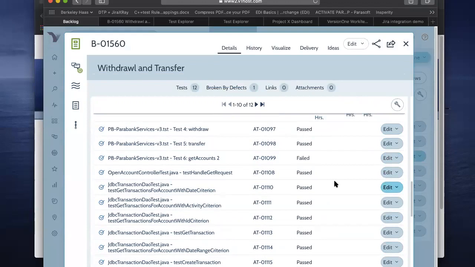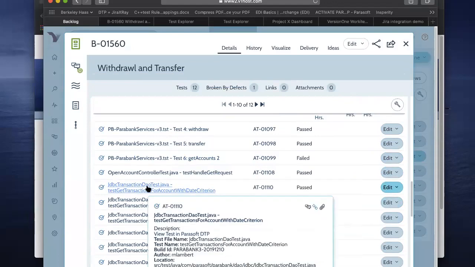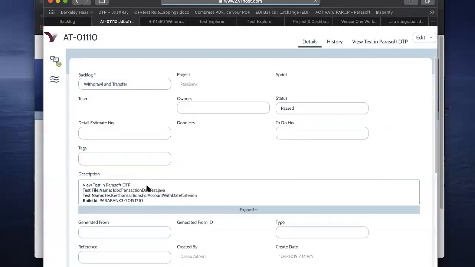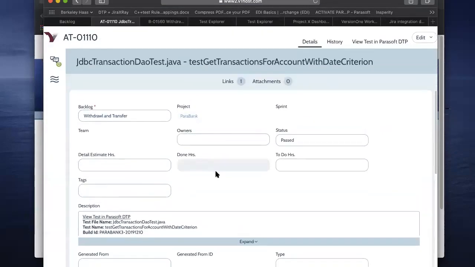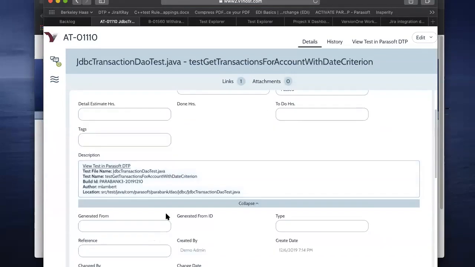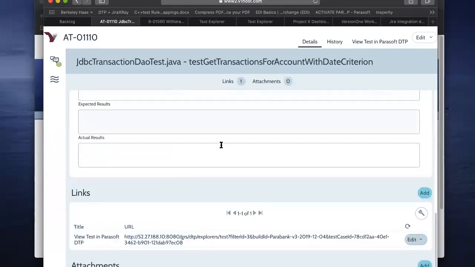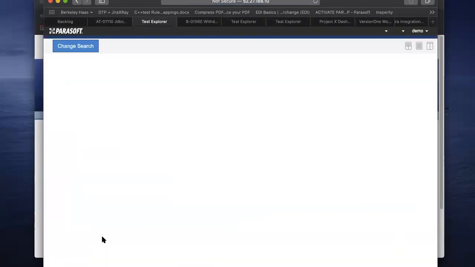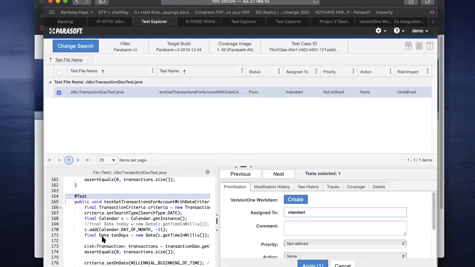These are different types of automated tests. Here I have some SOA tests. Here I have some JUnits. Let's go ahead and look at one of those JUnits. And this gives me the details associated with that test automation, describes the test. And then also, I have a link that takes me back to where the data sits behind that test automation.